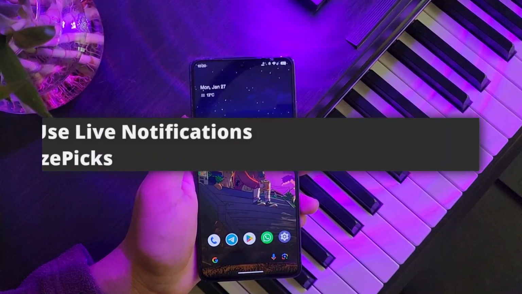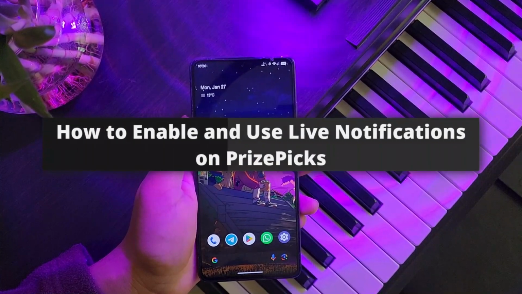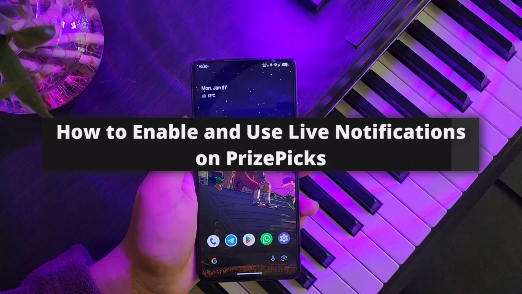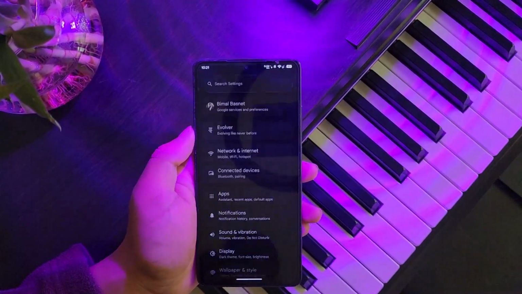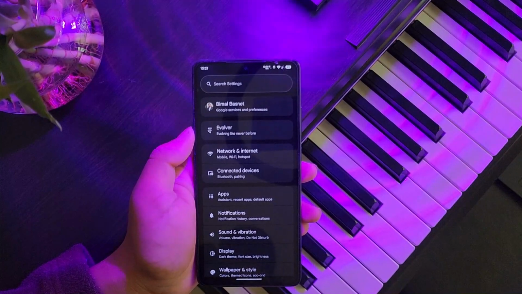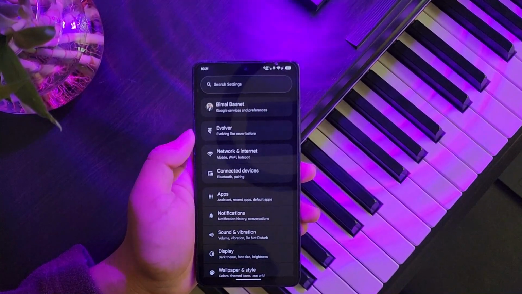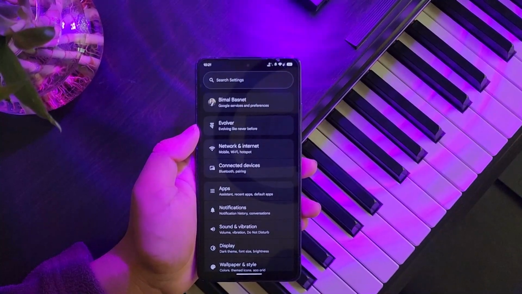How to enable and use live notifications on PrizePicks. Now, if you wish to enable or use live notifications on PrizePicks, first of all, you must enable notifications from your phone, and then you have to later enable the live notifications within the application.